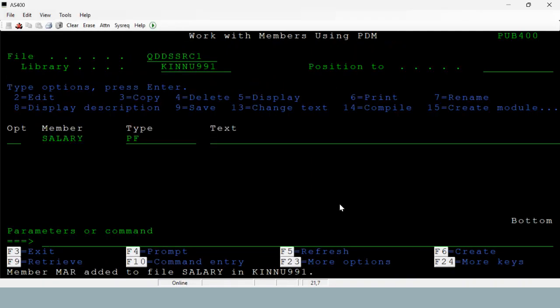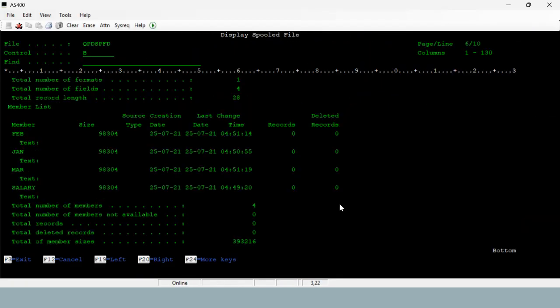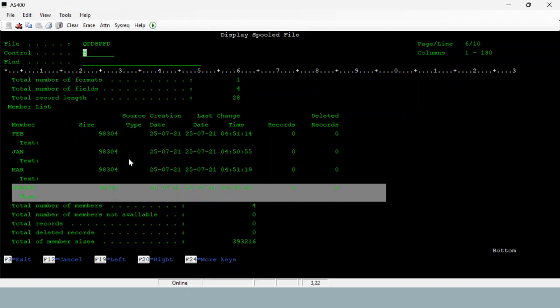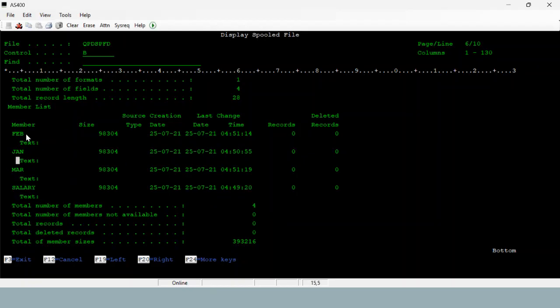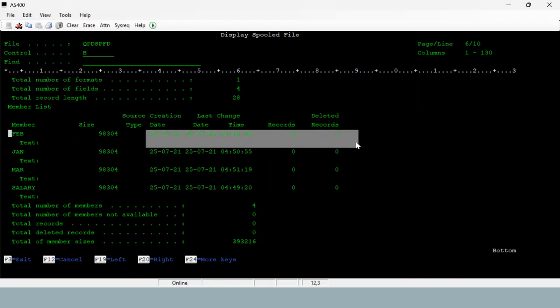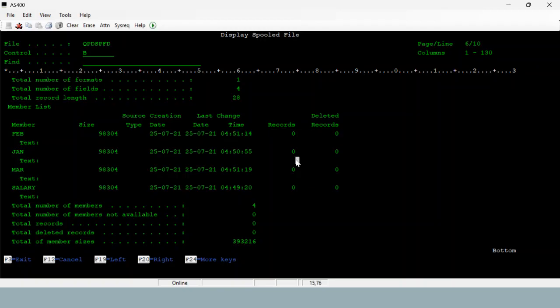Okay, I added three members. Now go and DSPFD, check salary, go to the bottom. Now you can see how many members are there. Four. Already one member is there, that is by default the file name. And I added three members called Jan, Feb, March. Now total members are four. Are there any records in your member? There are no records. Do you have any deleted records? No records. This is when the member got created, the time and date.